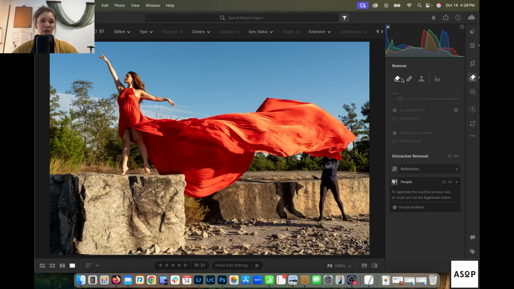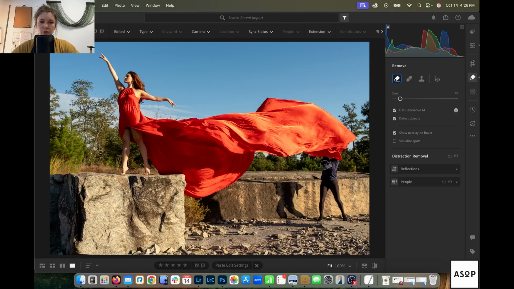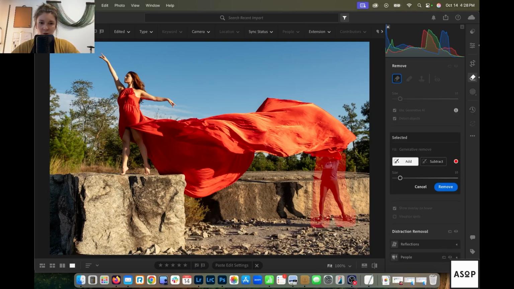So we're going to go here. We're going to stay in remove. And we're going to click on this little eraser. We can say use generative AI, but we're also going to say detect objects. And we're going to start to paint in not only me, because that is important, but also my shadow. And I'm going to see how well it can figure this out.